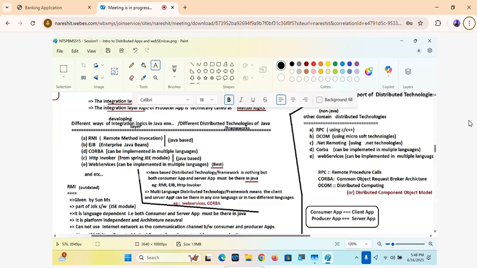I'll write one statement, guys. Non-web service based distributed applications are not interoperable. That means consumer and producer application cannot be in two different languages, technologies, or frameworks. Cannot be in what? Two different languages, technologies, or frameworks. Are you getting my point?